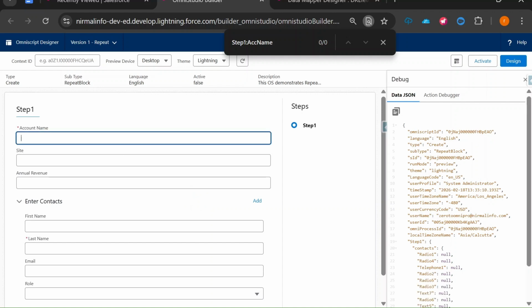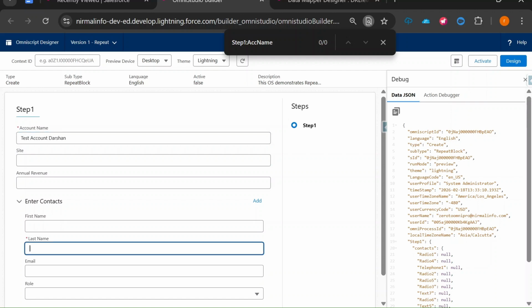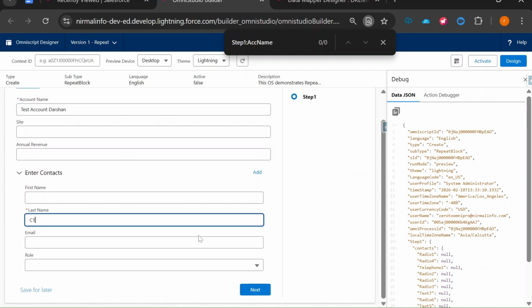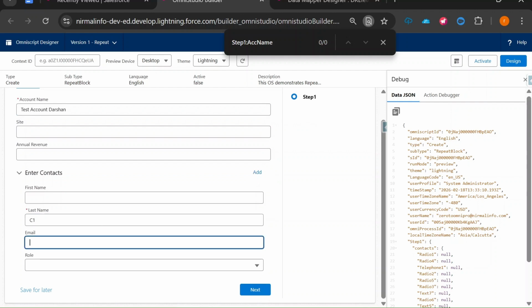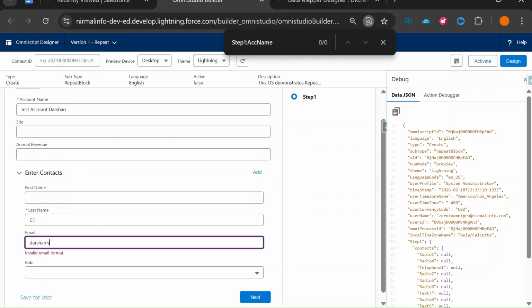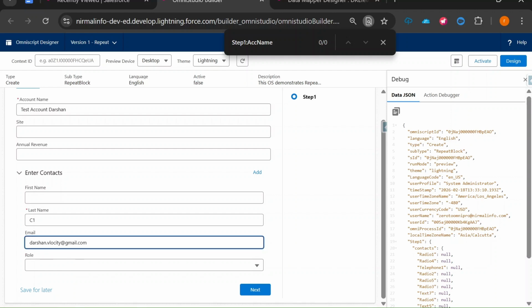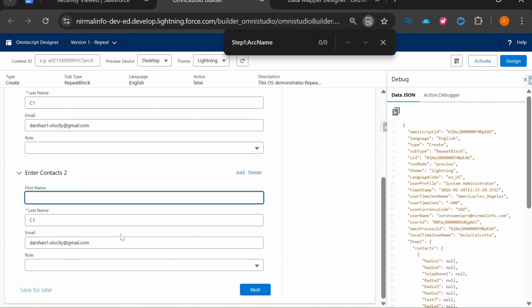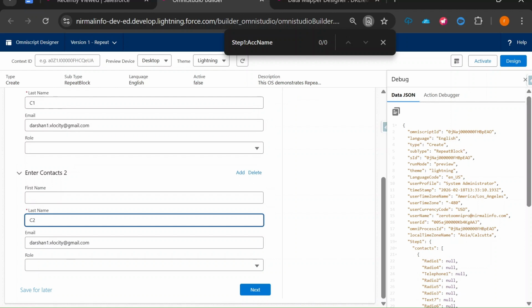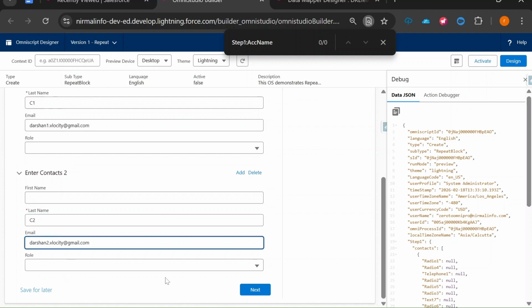So let me give account name. I'm creating the new account, test account Darshan, and giving the contact, I'm just giving C1 here. I want to add one more contact. Let me give email as well. I can write here 1 and add one more, C2, and here also 2.